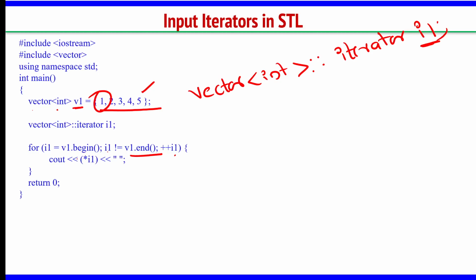Star I1 gives the value, it refers to the memory address. It refers to the memory address of 1. That is why we wrote star I1. So at the beginning, the first address, of 1, will be there, and it will give 1 2 3 4 5 as it is. So we will study these input iterators.